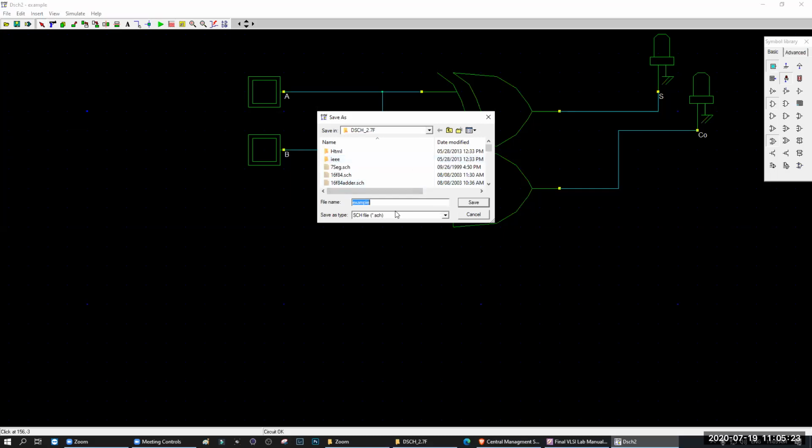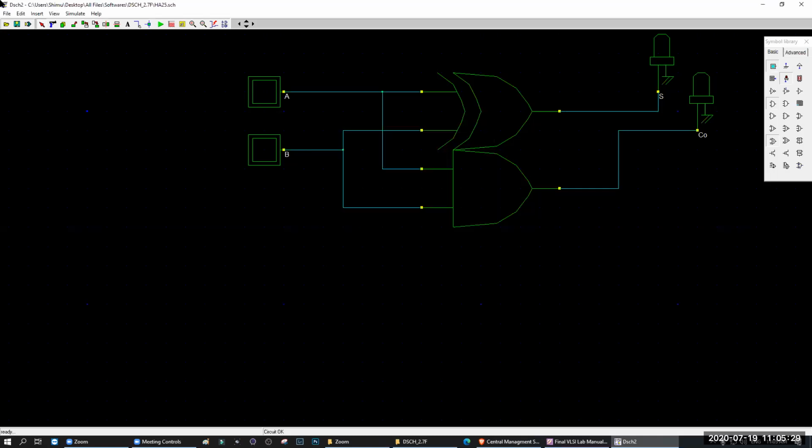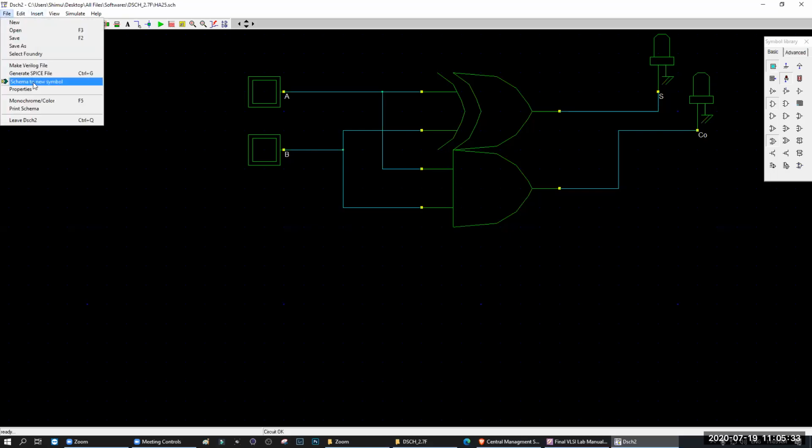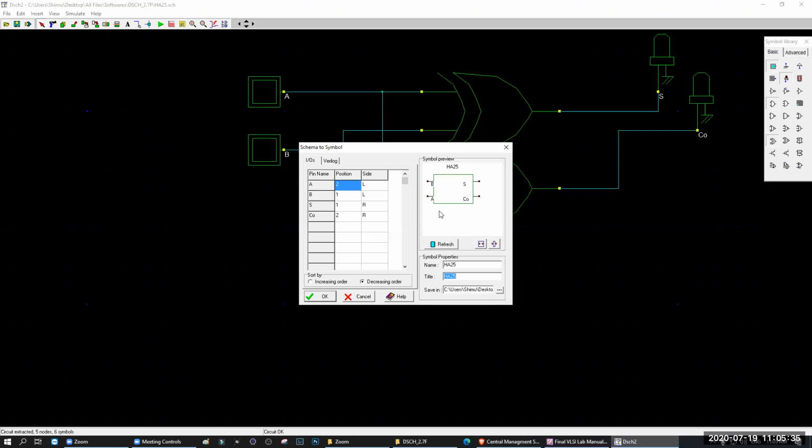Let's say HA25, half adder. Then I'm going to make a symbol. So my B and A should be opposite, sum and carry should be opposite. So I'm going to give increasing order like that, smaller. A, B, CO and sum. Okay. Where? There in the desktop.